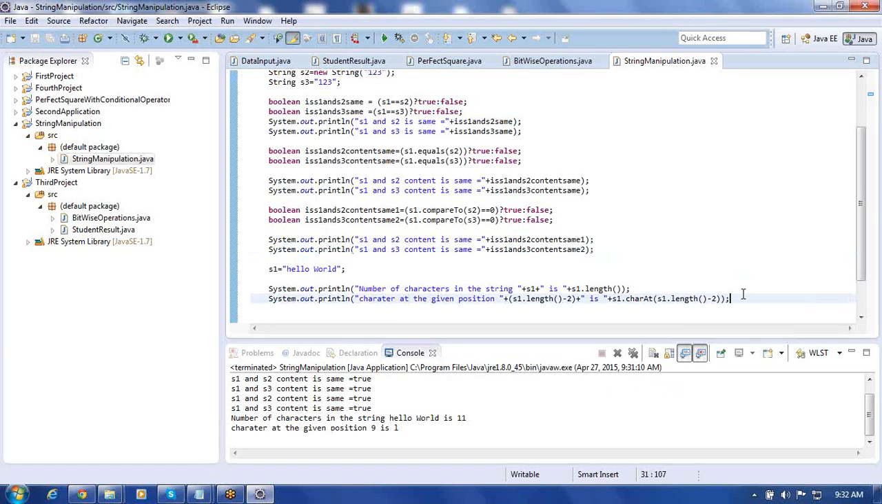So, character at S1 dot length minus 2. Length is 11, 11 minus 2 is 9. So it is giving you the 9th character in the given word hello world. In the 9th position it's L, so L is getting printed here for us. Character at the given position 9 is L. Like this we are finding out the character in the given position. Similarly, what type of character it is, that also you can find out, whether it is a digit, uppercase alphabet or lowercase alphabet.